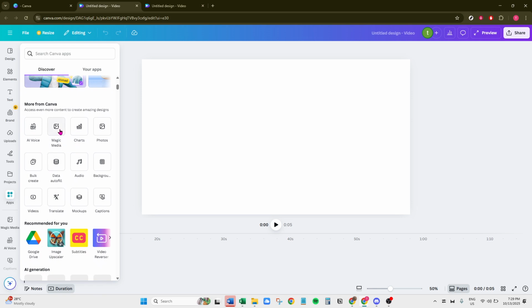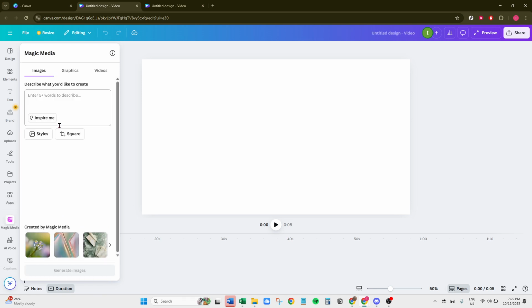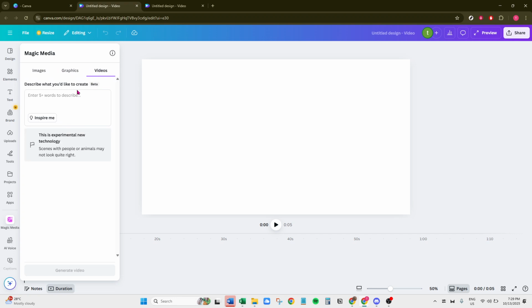This tool is key because it leverages AI to streamline video generation, making it faster and easier than ever to create professional-looking content. Under Magic Media, make sure you select Video. This step is vital as it narrows the tools you'll be using specifically to video elements.